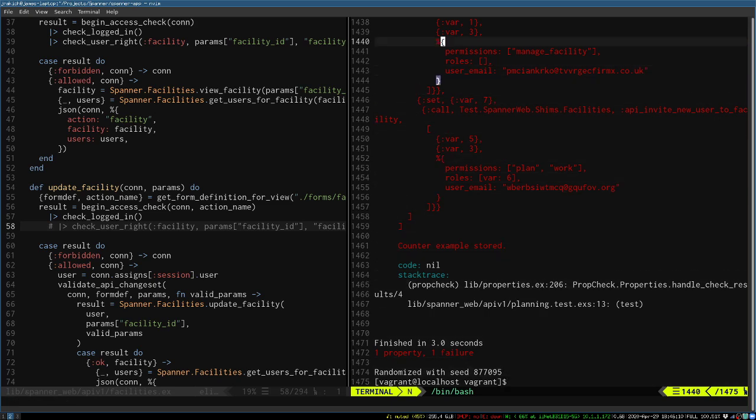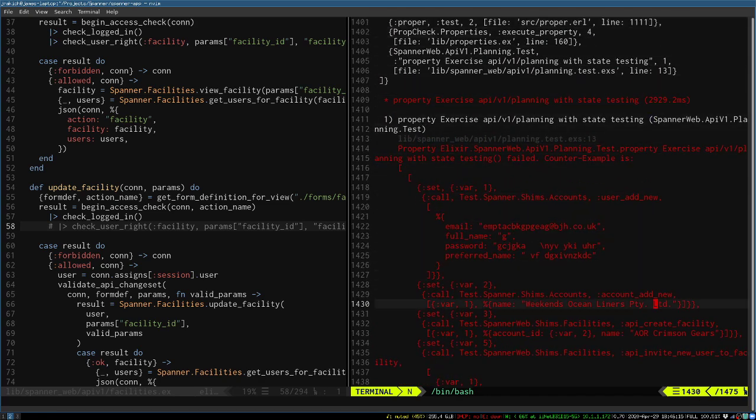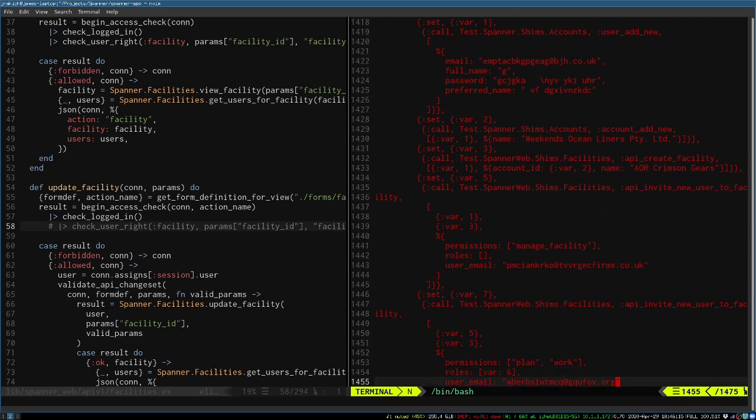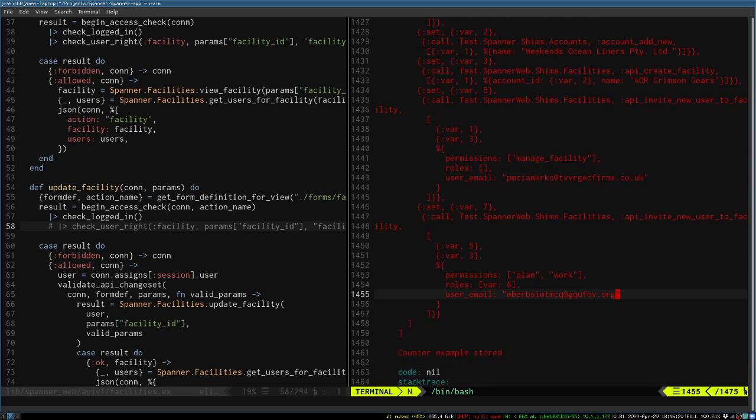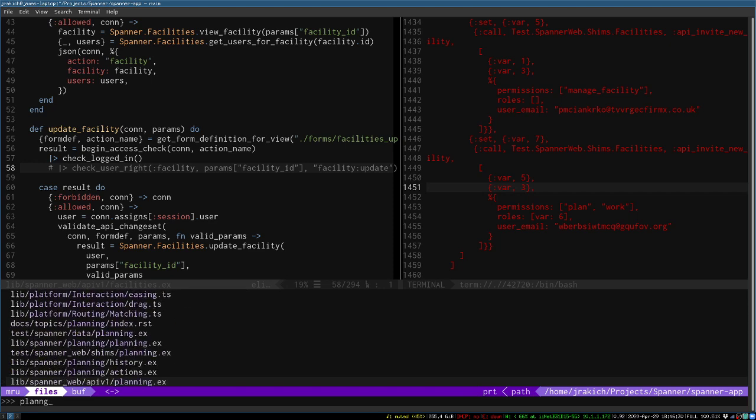So in this case, I removed a security check, and what that meant is you could invite a new user who shouldn't have access to do the thing that they were meant to do, and then they try to do it and they succeed, which shouldn't happen, right? And there's not enough in this counterexample, but let me just bring up the test file again.